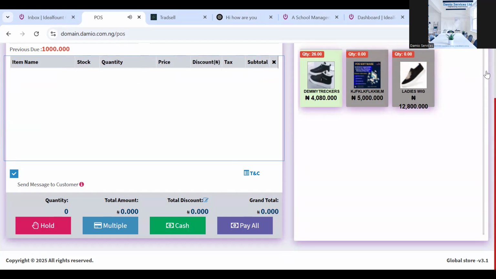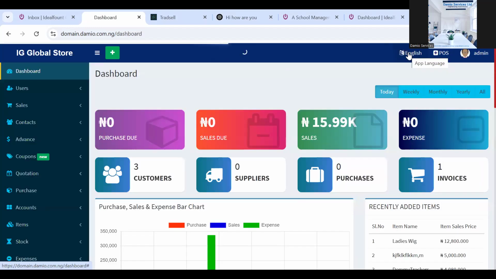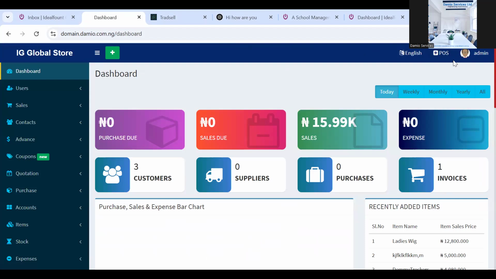Now, from here, I want to return to the modules. So I can click on dashboard. Then the system will take me back to the modules. And from the dashboard, you can even go to the POS session by clicking this POS logo or Shift plus P. Now that is that for sales.